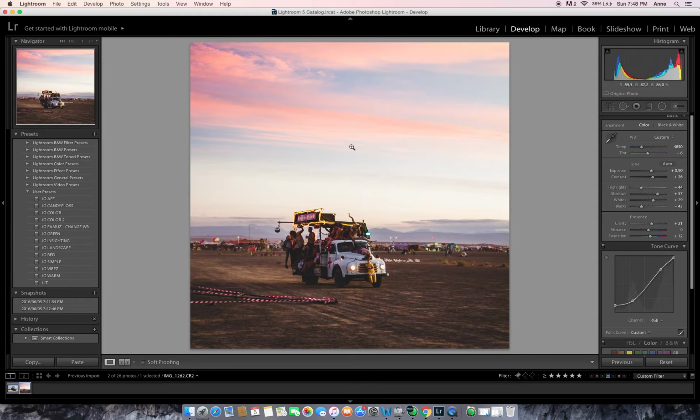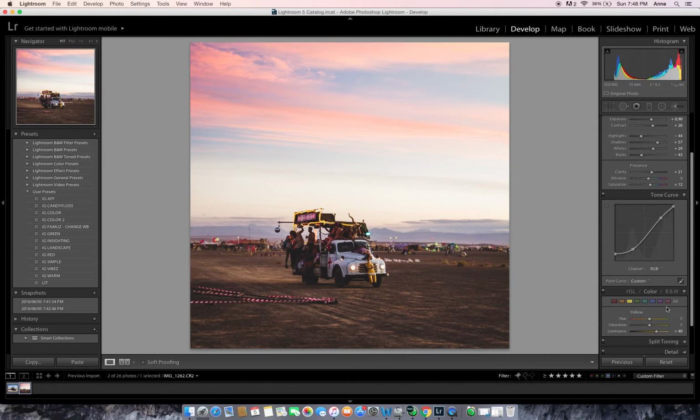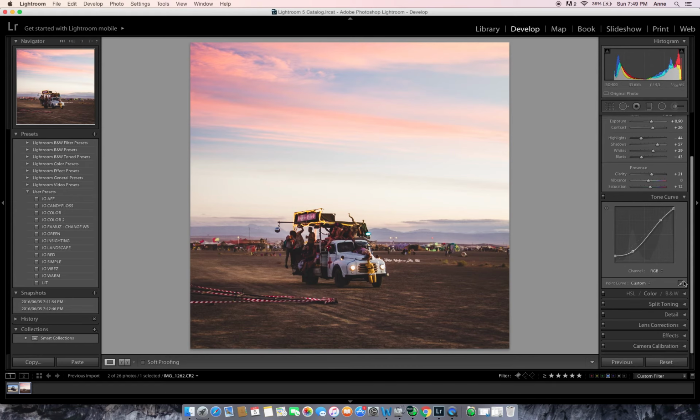I don't like how orangey pink these clouds are, so I'm going to make the magenta a little bit, oops, that's the wrong thing. I'm going to make the reds a little bit more luminous. I'm just clicking the wrong things. I'm just gonna leave it actually, but what else can I add?